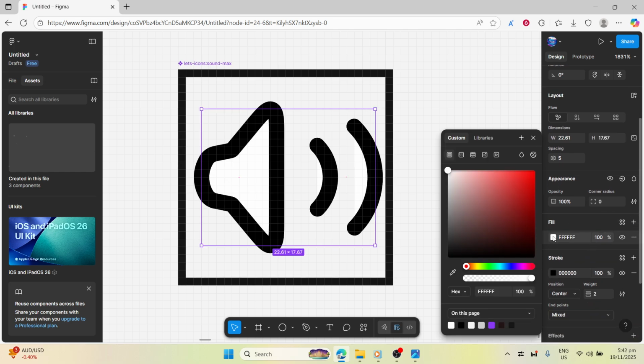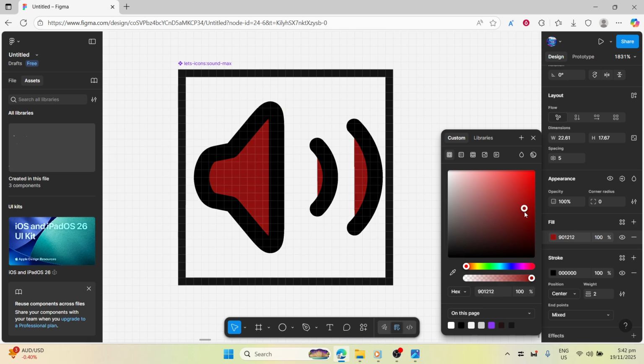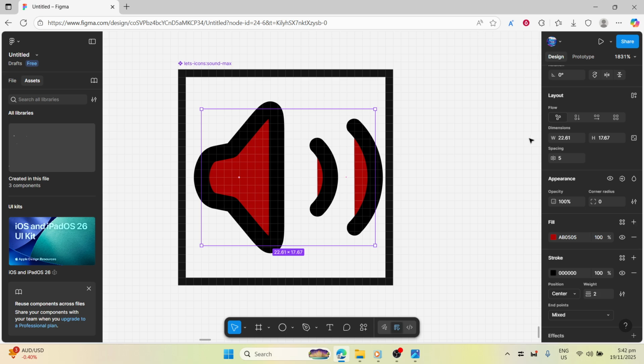And that's it. With a plugin like Iconify, you can source, place, and tailor a sound icon in under a minute, all while keeping your design system clean and consistent. Pause, follow along, and you'll have a polished result ready for your next screen.